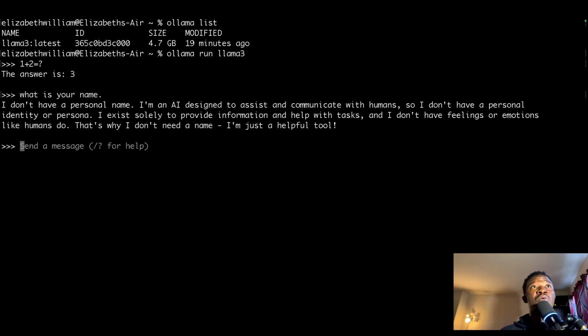So I asked another question, what is your name? And you can see the response has been generated. At this point, you can basically ask it any question and it's going to answer. Another thing you need to take notice of is that anytime you want to run a specific model, you need to pull the model and then you can query that specific model.